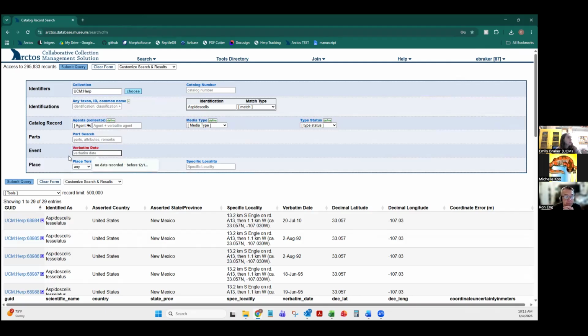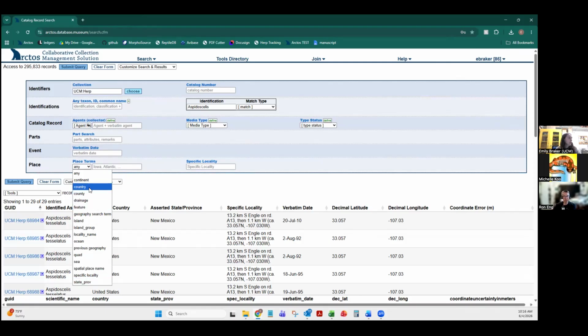Event, in this basic search, we just have access to verbatim date. So you can put a year in there. And then in the place block, we've got sort of generic place terms. So this, again, will allow you to put anything, and you can add more specificity using this drop-down menu, but it's not necessary. I'm going to do a pretty large search of the United States, and then the specific locality text string will be anything sort of below county level or that third administrative unit. So country, or continent, country, state, county, anything below that.